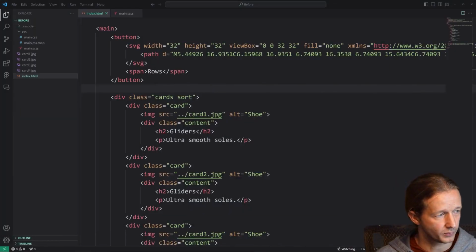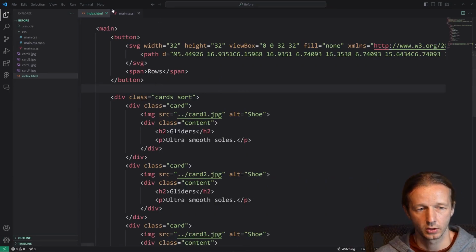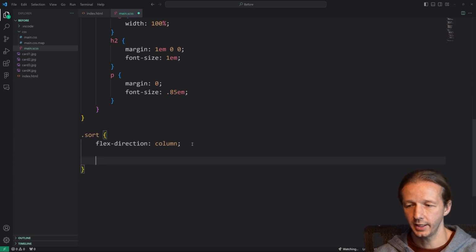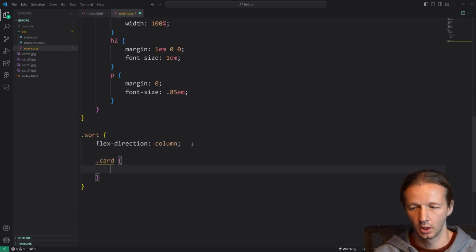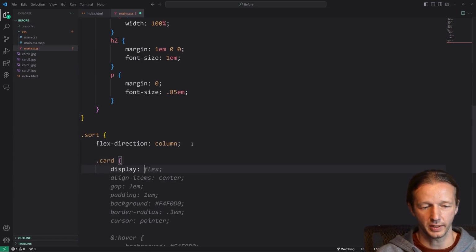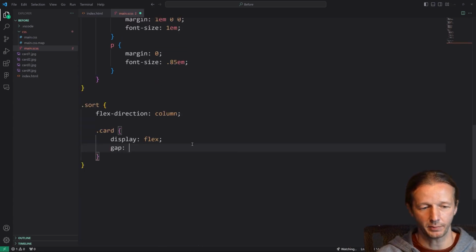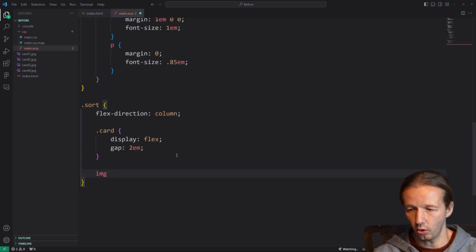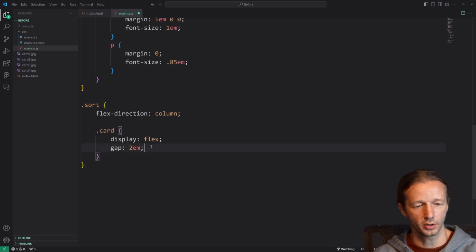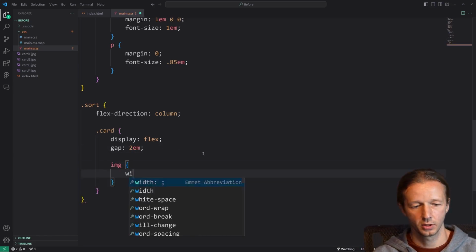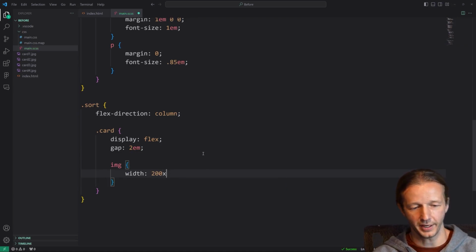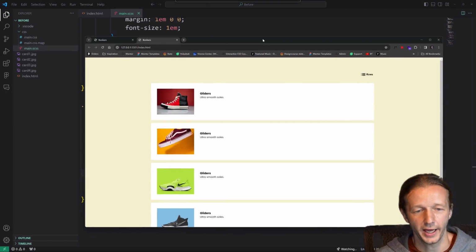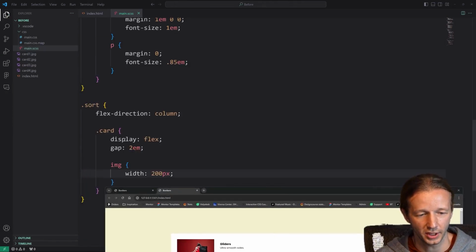So to do that, we'll go back to our CSS, and inside of here, we're going to say card. We're going to specify display flex and a gap of 2em units. I'll do the image as well real quickly. So inside of card, we can take our image, a width of 200, not XP, but PX. There we go. So this is what we have now after making those 2 adjustments.